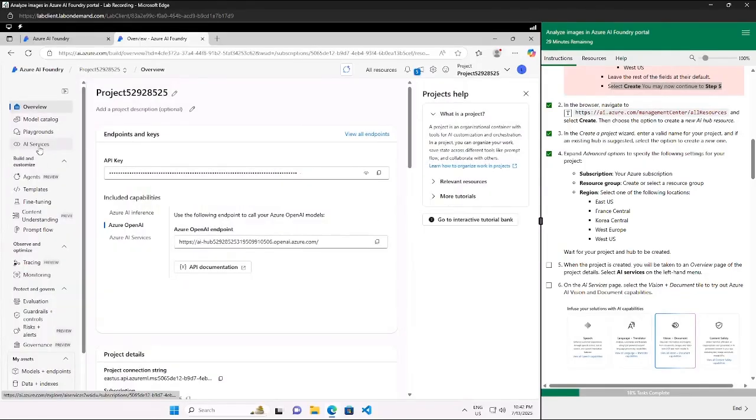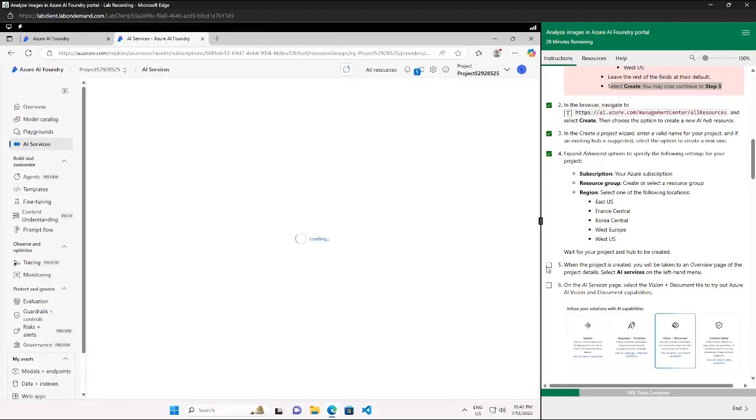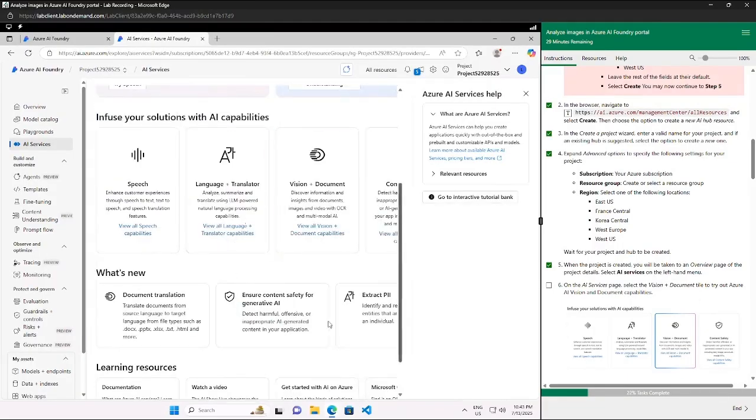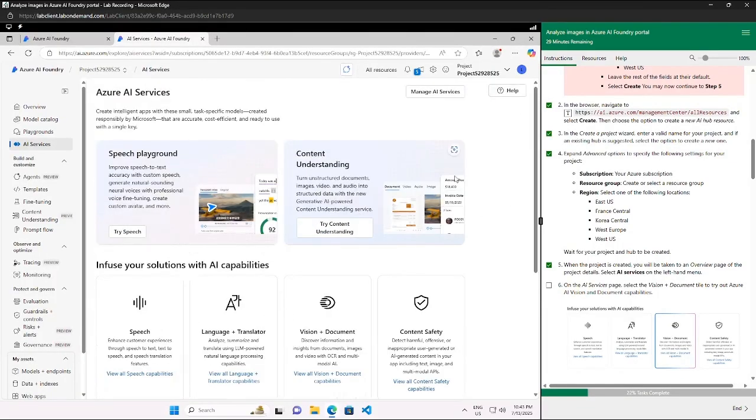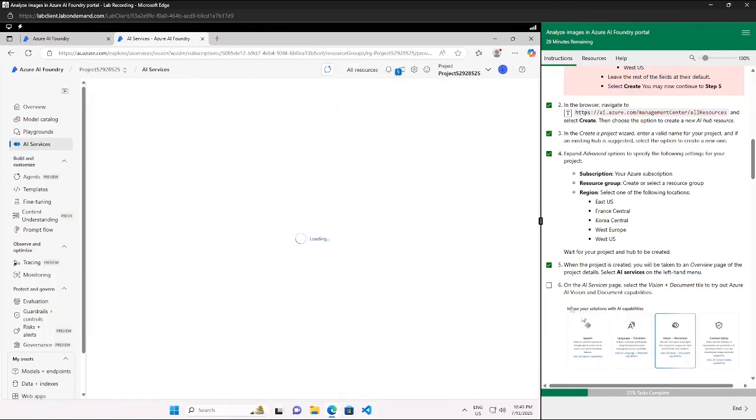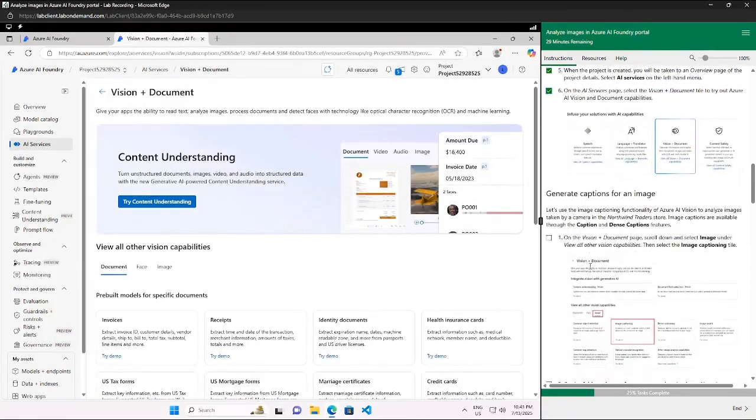On the left side, I'm going to click on AI Services. So on the AI Services page, select Vision plus Document Tile. So let's go search for it. So let's just close this Service Help so I can see it a little bit bigger. Here we go, Vision plus Document. So that step is done.